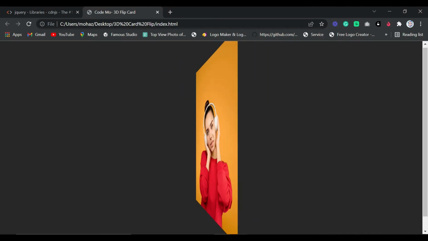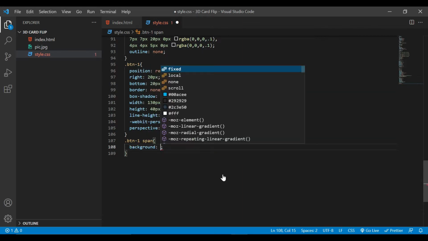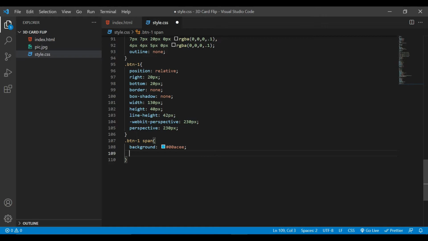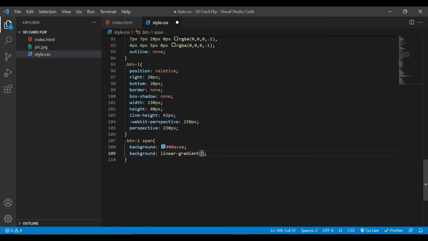So come back here again to your text editor. After here, I'm going to say btn 1, then I'm going to say span. Here I'm going to add background. Also we need to add background again, and this time we'll choose linear gradient, and we'll add our RGBA, and here I need to add some values. So I'll start with 0, 172, 238, and lastly I'm going to say 1. Also again, after this we need to say 0%.